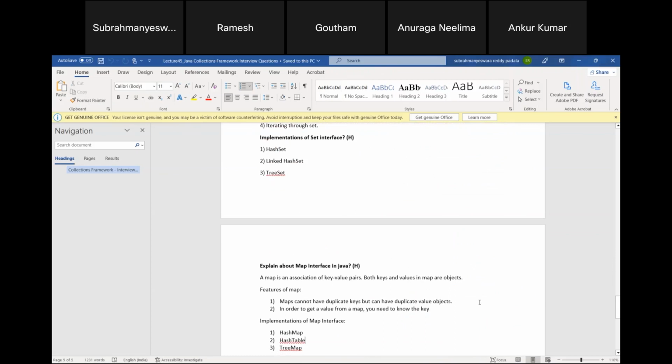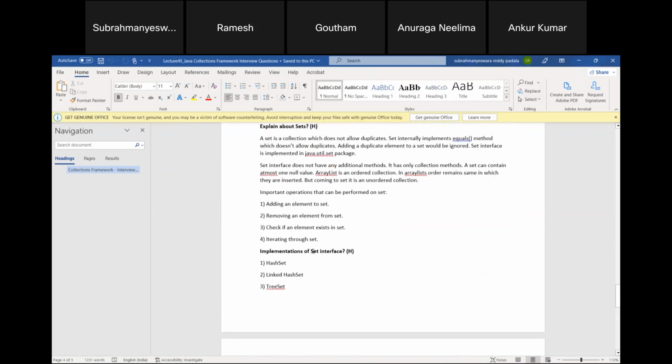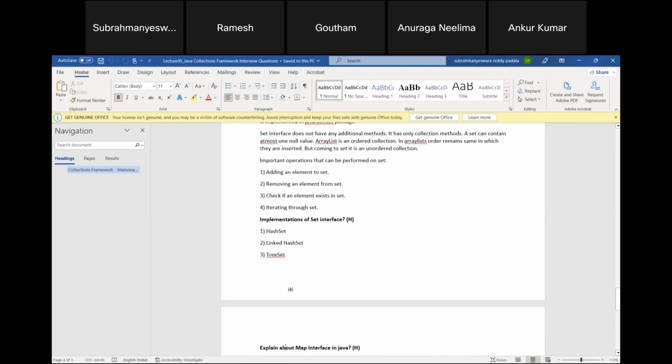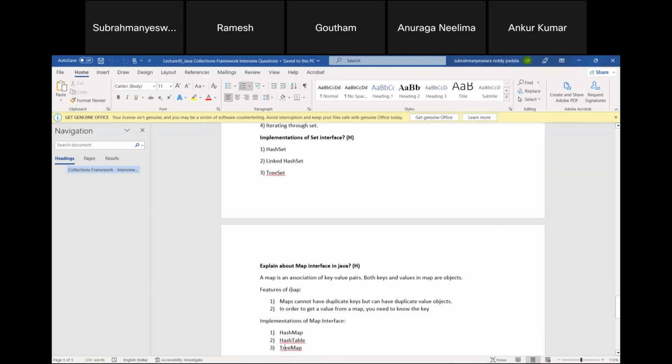Okay, so explain about sets. We have seen this one. Implementations of the set interface: HashSet, LinkedHashSet, and TreeSet. We have seen these three things. Explain about the map interface. Map is an association of key value pairs. We have seen these different implementations also, like HashMap and LinkedHashMap. Don't worry about HashTable. There are multiple implementations actually, so just use LinkedHashMap and TreeMap.